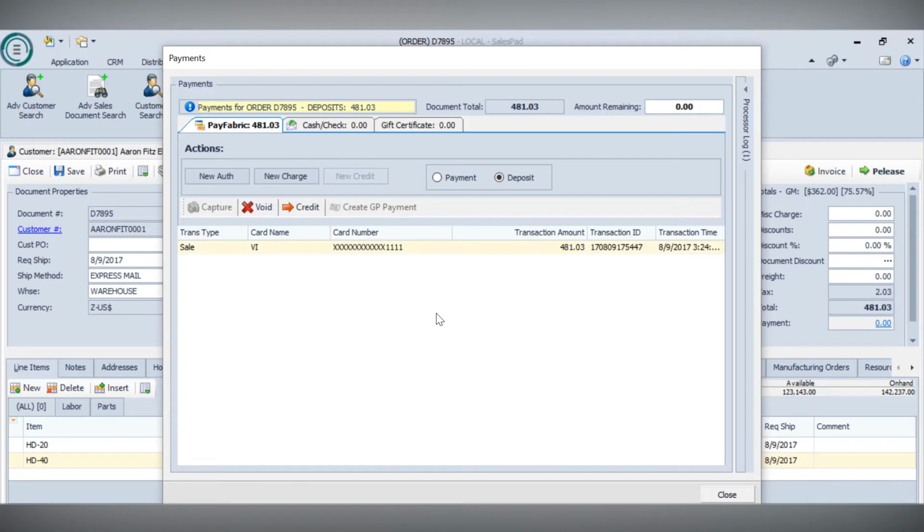So from here, it will stamp the date and time, the transaction, and what transaction type it was. For any old school SalesPad users, you'll see that these screens look a lot like they used to when credit card processing was built into SalesPad, before all of the PCI rules came out. So this is probably 7 years ago.